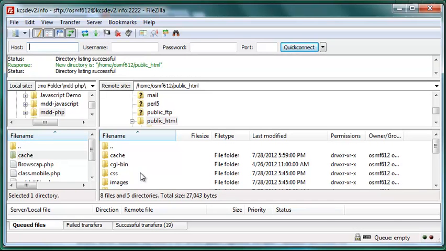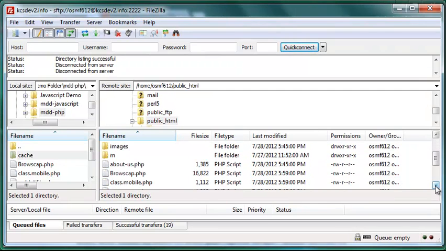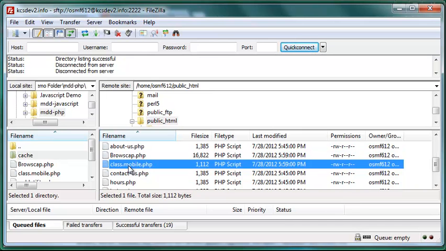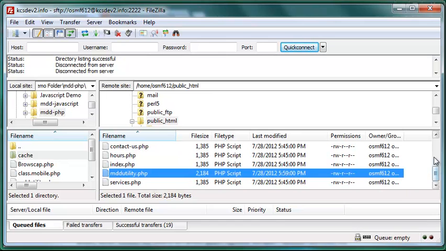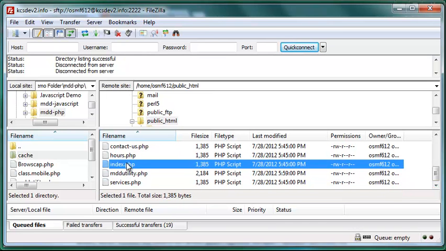Okay, once the files have been uploaded to the server, we can just check to make sure that they are where they should be. There's the cache folder or directory here that we just uploaded. We'll see the browsecap.php file, the class.mobile.php file, and lower down we will find the mddutility.php file. The important part is that the files, browsecap and class.mobile.php as well as mddutility, are in that same list of files alongside your index file. You can see that they are not contained in another folder or directory.